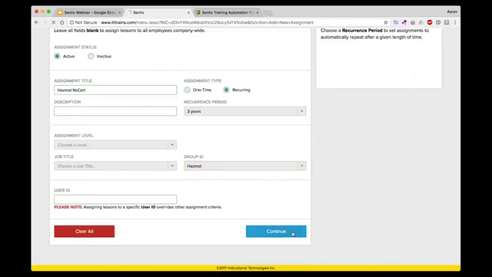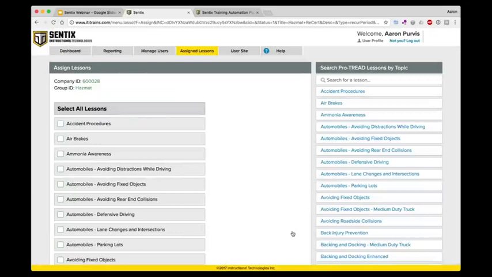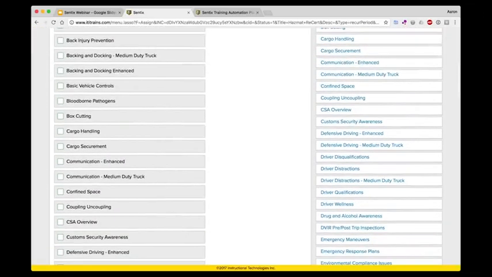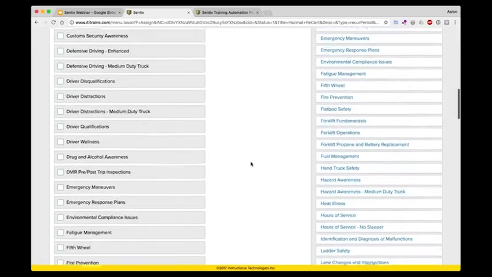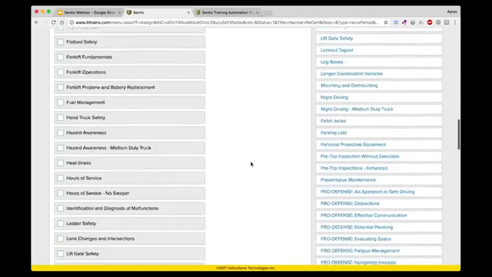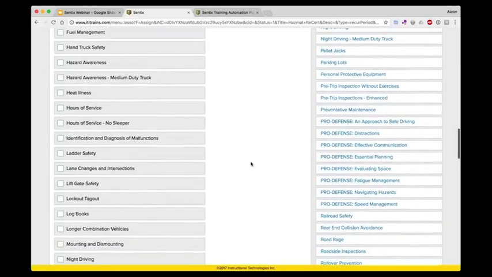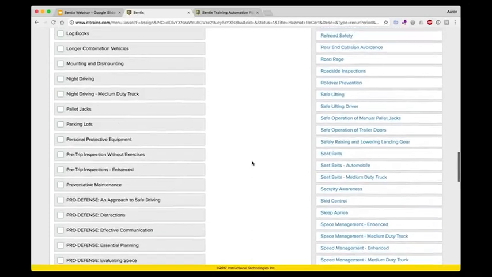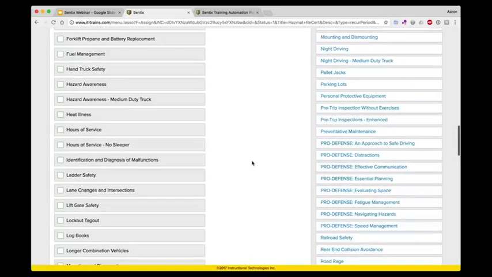If someone has not yet completed the hazmat training, but they are part of the hazmat group, they'll automatically get this assignment right away. For those that have completed it already, 3 years from January, I will receive my assignment again, and Tom will receive his 3 years from June. So it makes it really easy to automatically set up this notion of recurring assignments.